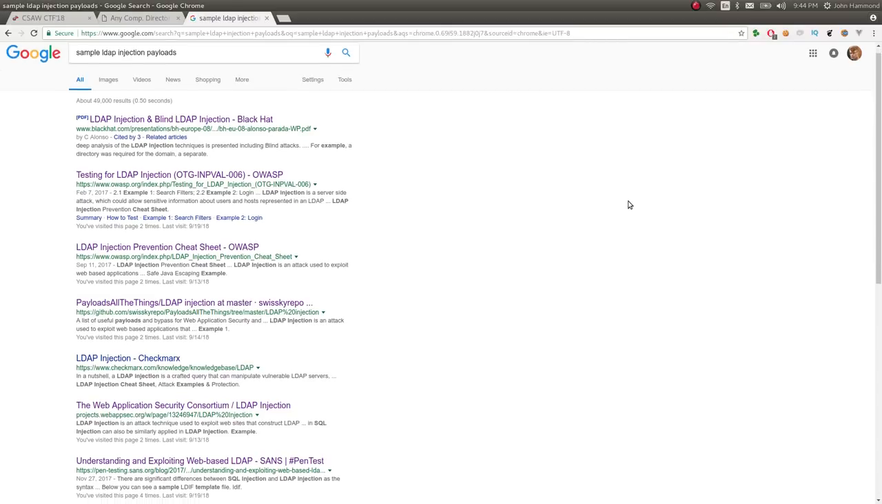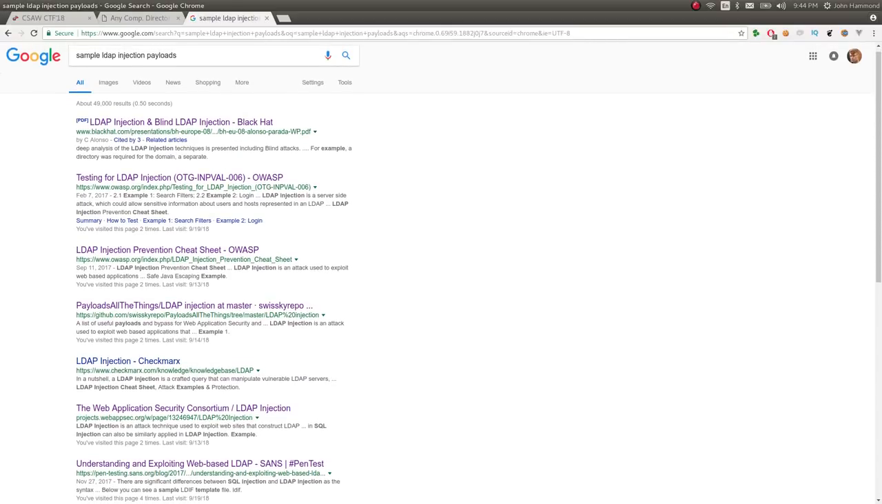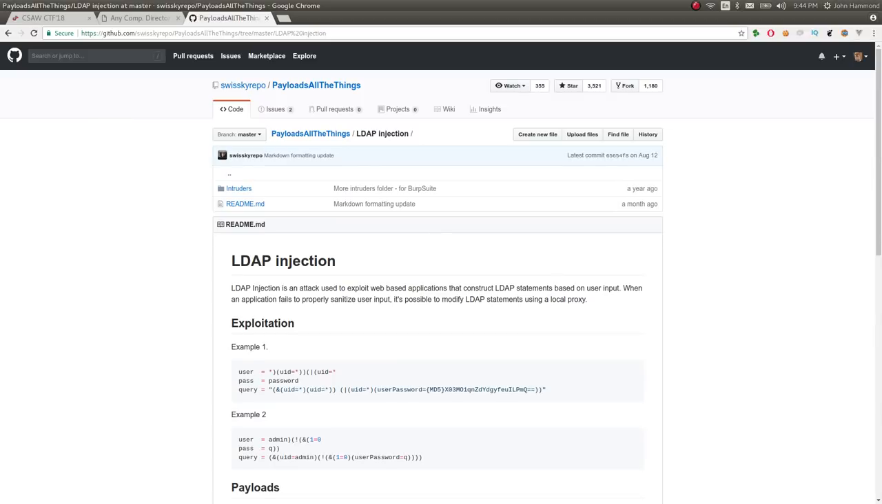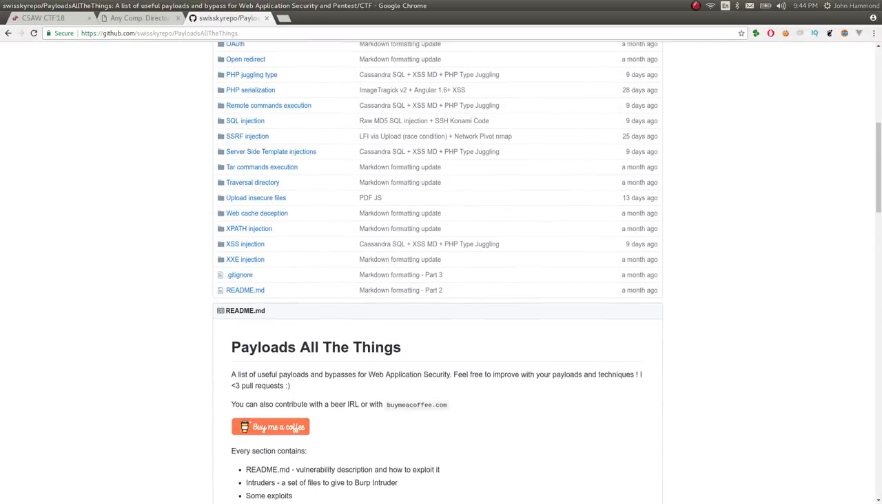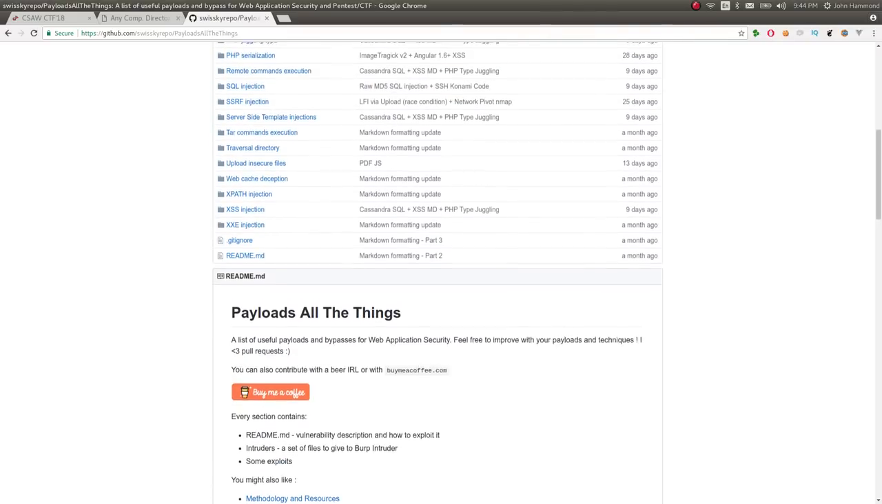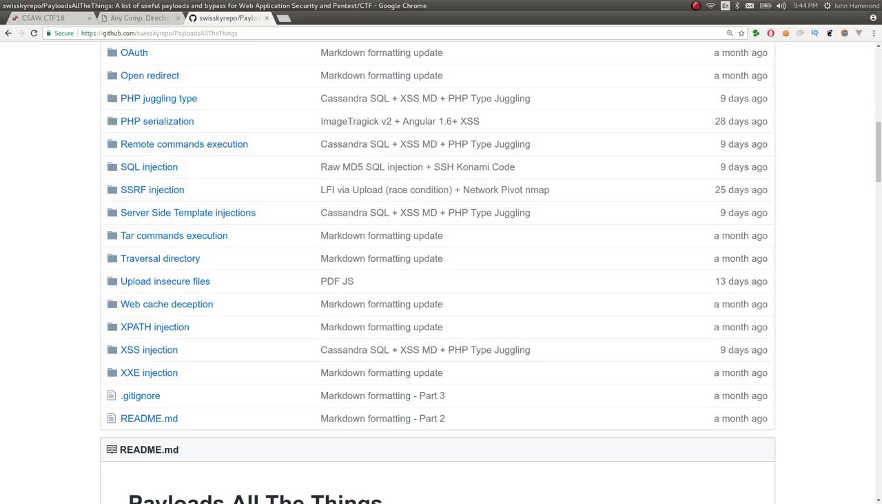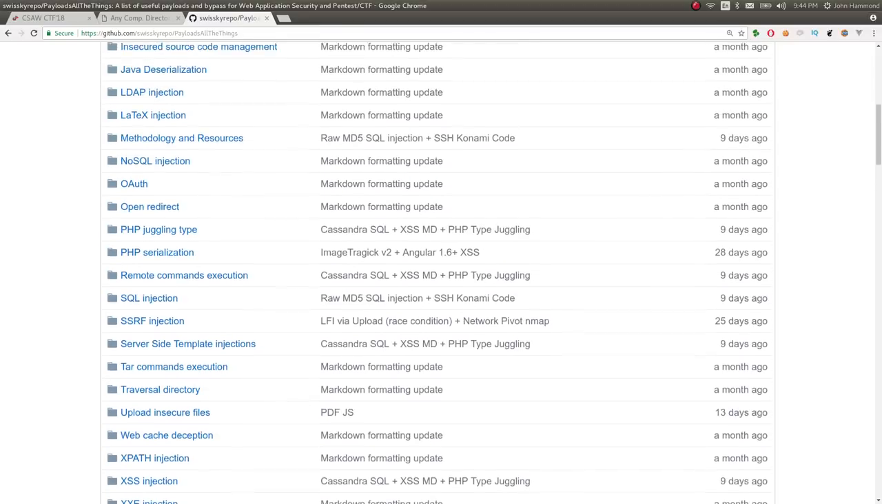And some of the top results here were from Payload All the Things, the GitHub repo, which is an incredibly awesome archive. If you haven't seen that before, totally check that out. Huge props to whoever put this thing together. It's incredible. It has a lot of payloads and sample commands that you can just literally slap at a service or application and just see what it does. Kind of help fuzz a little bit.